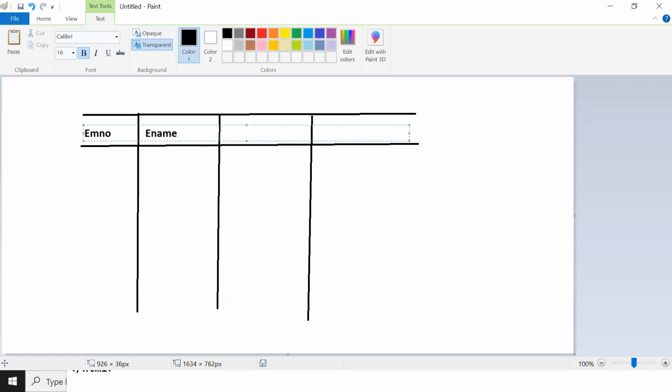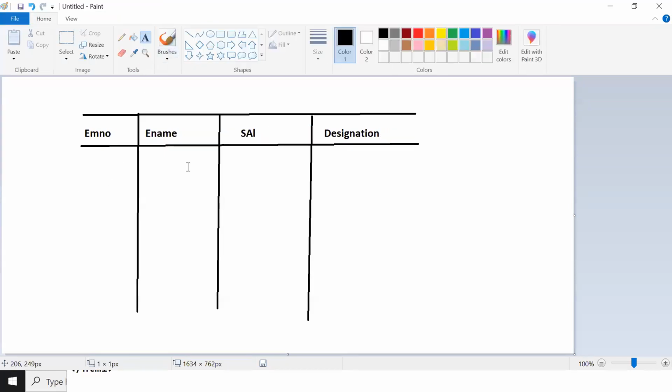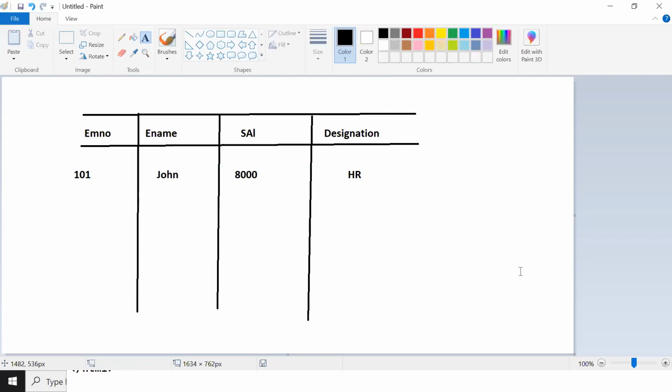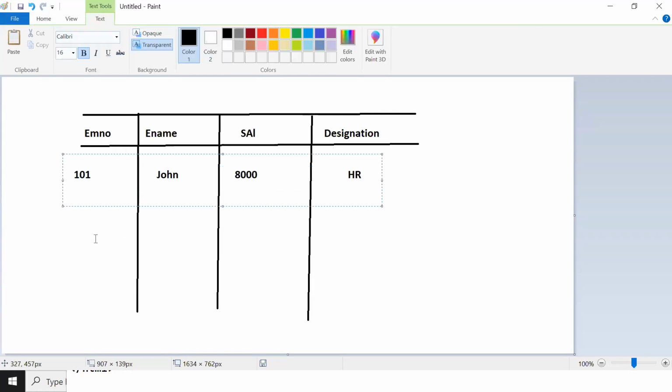Employee name, salary, designation. These are headings, right? And this is data. Employee number 101, employee name something like John, salary 1,000, designation something like HR. Got it? This is table data. One more table data I can also do: 9,000.